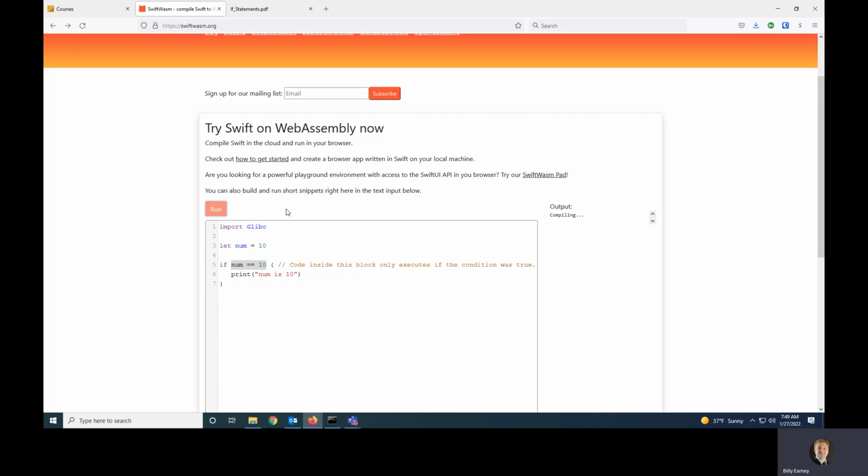So let's execute this, see what happens. Okay, let me try it again. We know we run into that problem sometimes. All right, there we go. Third time's a charm. It says running WebAssembly, so we know that it's going to execute, and it says num is 10.